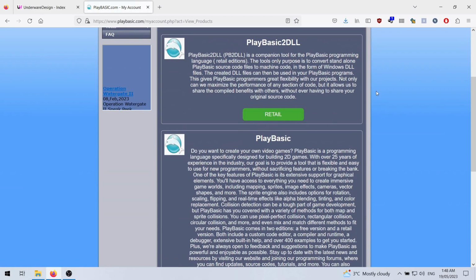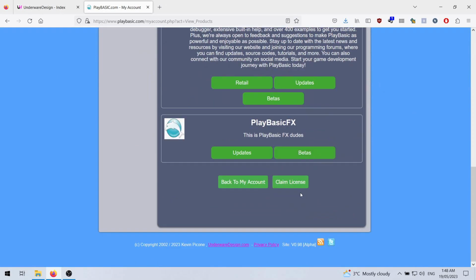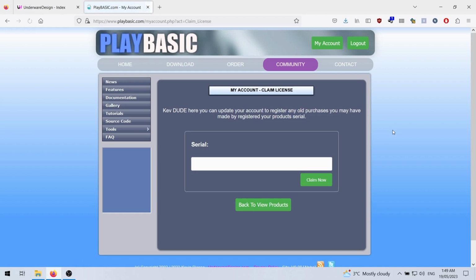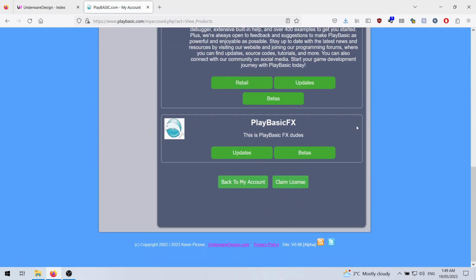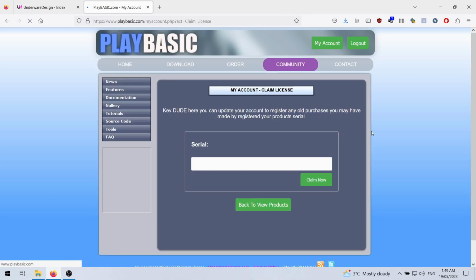Must restyle this stuff here, but anyway, if you've got a license, you can apply for these down the bottom here. When you first join, you won't have any products in your products listing. You have to claim them through claim license, as I've mentioned before. So you've got a claim license, grab your serial, paste it in there, hit claim, and it should attribute your serial to your account, which means you can download that particular product, whether it's PBDLL or PlayBASIC.